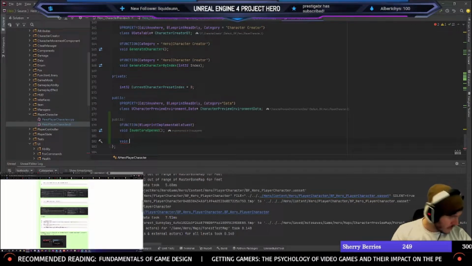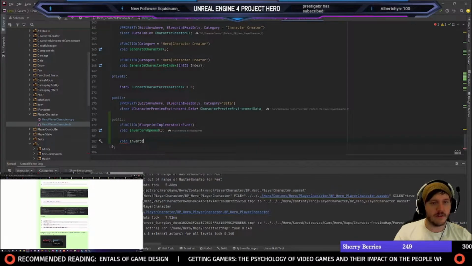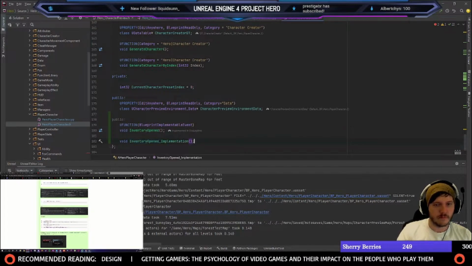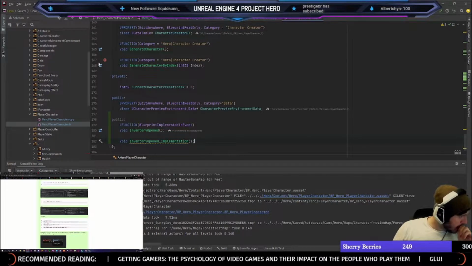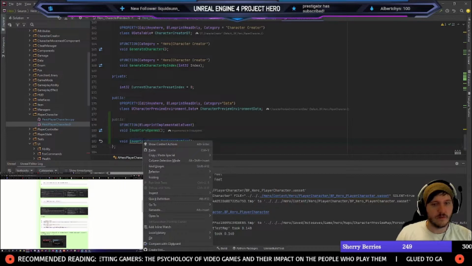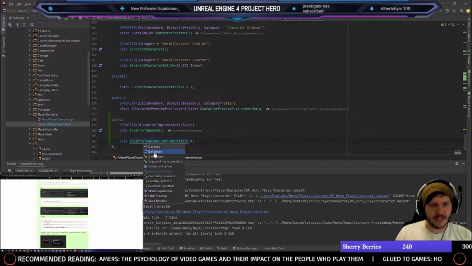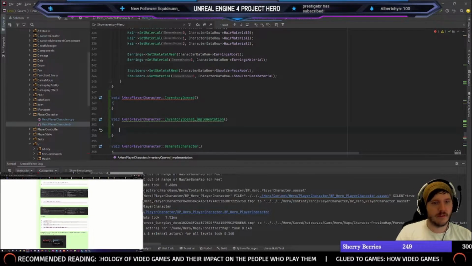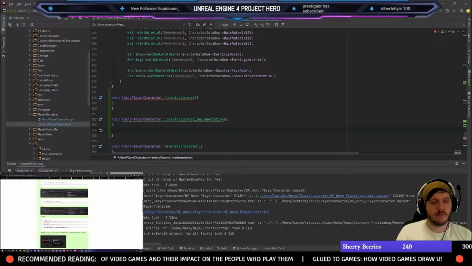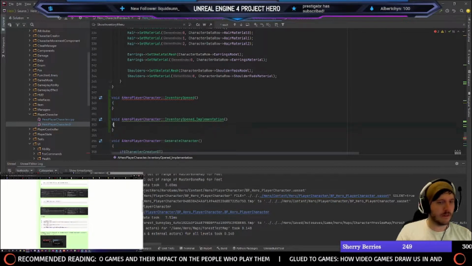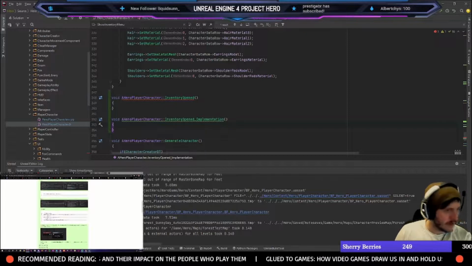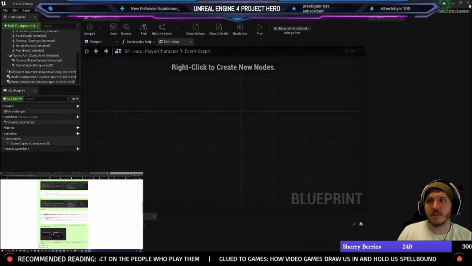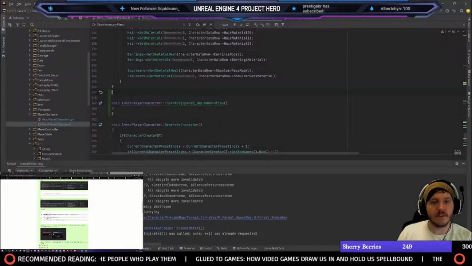Void inventory opened underscore implementation, and then we just generate that. We call what? Do we do super, or we just don't do anything? Okay, we definitely don't need to do that. We also gotta close out of the editor now. Save everything.